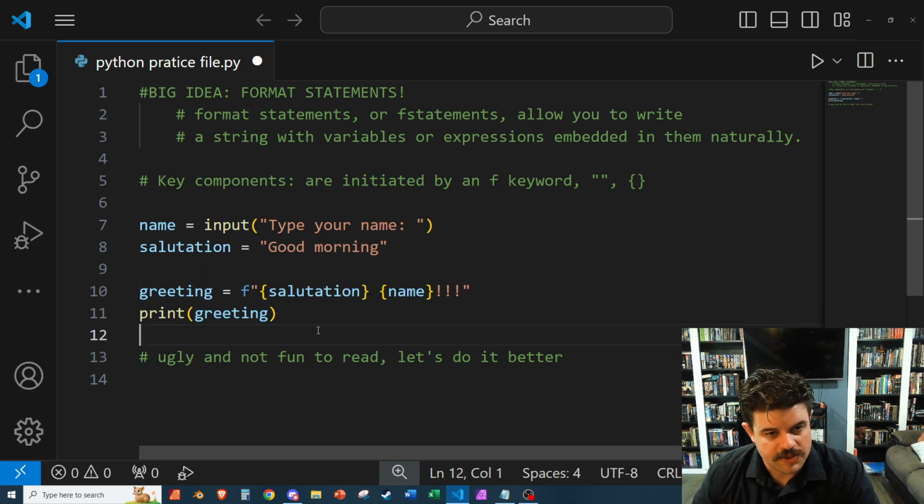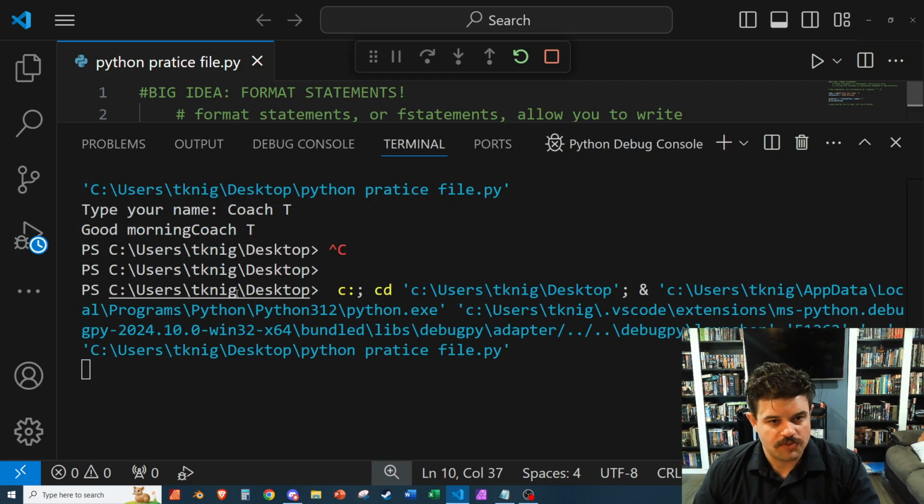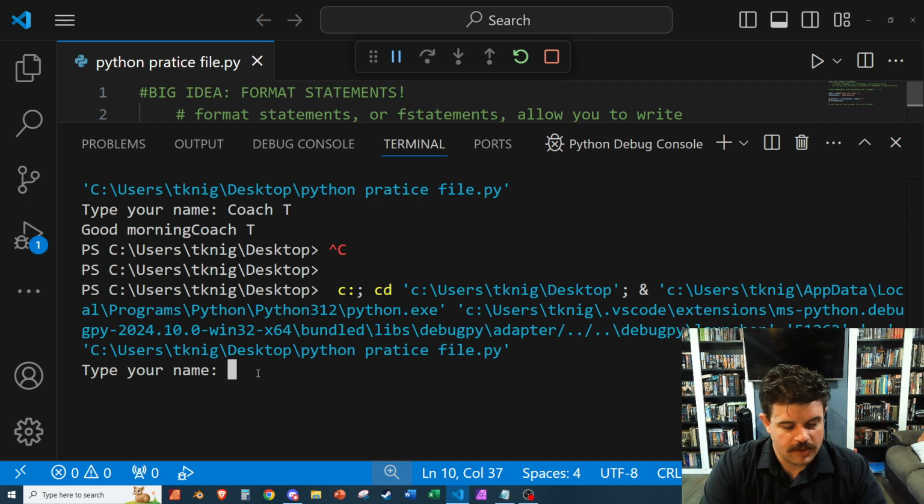So this format string is being stored in this variable greeting. It's combining the salutation, the space organically, and the name. This is, at least to me, and you can tell me if I'm wrong, much easier to read and to predict what the user is going to get. So let's run, type my name, and I'm going to show you something real quick. I will do all uppercase letters to prove a point.